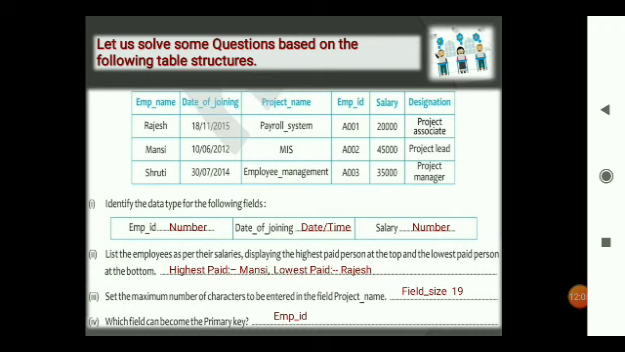Now, looking at the table, we can easily figure out that Mansi has the highest salary and the lowest paid salary is of Rajesh, that is 20,000. Third one is, set the maximum number of characters to be entered in the field project name. Now look into the project name. There are different projects: payroll system, MIS, employee management. The longest one is employee management, which has 19 characters, so the field size is 19.